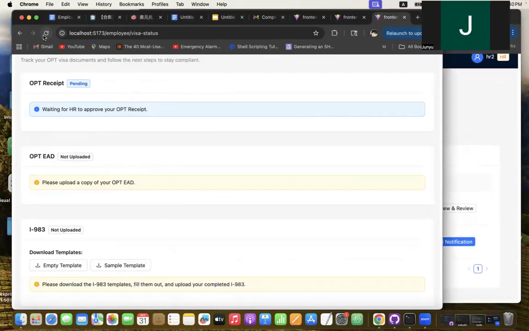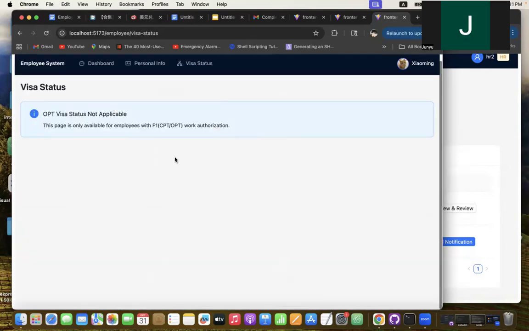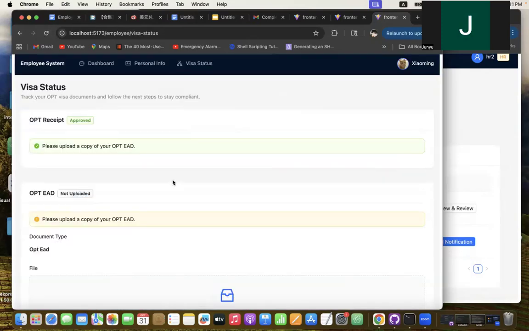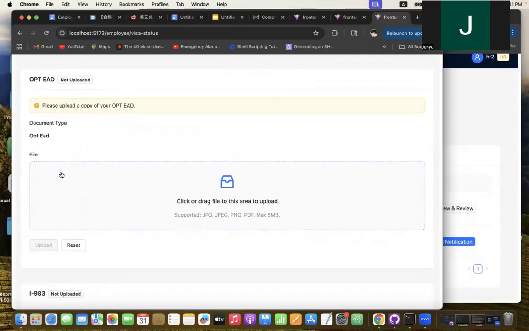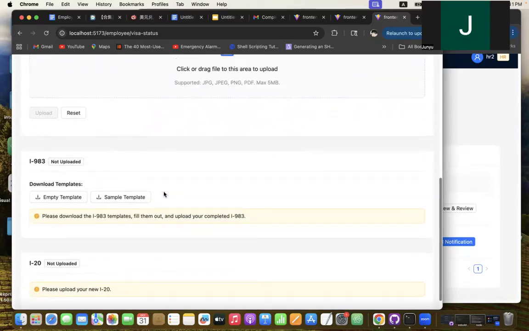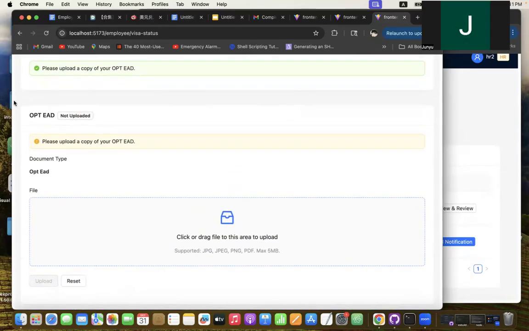Submit. Okay, we refresh in the employee side. The employee side shows OPT receipt approved. Please upload a copy of your OPT EAD. Now it's approved, they allow you. Also, the upload box is allowed in the next one. OPT EAD, next document. It shows please upload a copy of your OPT EAD, right? Document type OPT EAD.